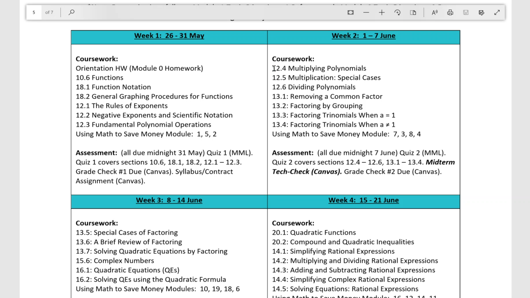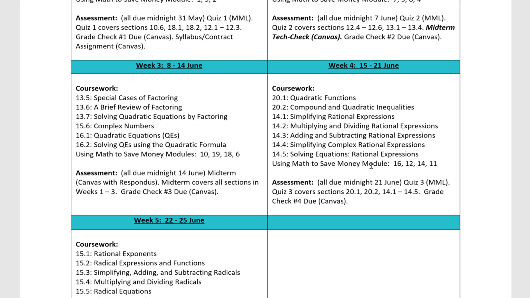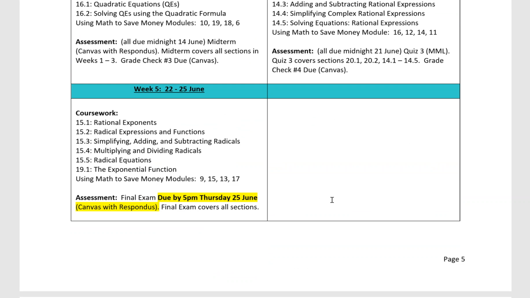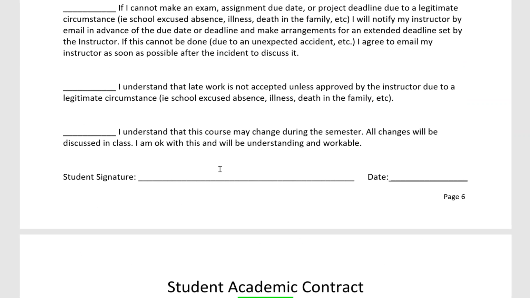Week 2, here we have the homework, and then the assessments, and so on. So if you ever have a question of what's going on, you can check this schedule. And if there is any time we vary from this, I will post it in Canvas and make you aware. And then here's the academic contract. Here's the student copy that you can keep for yourself.